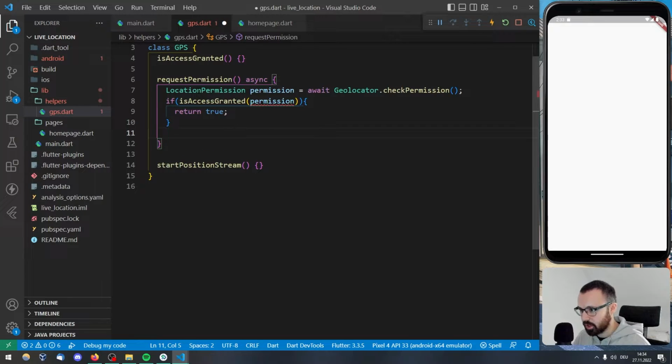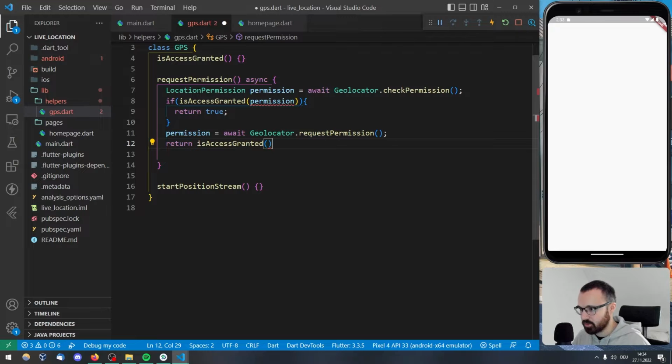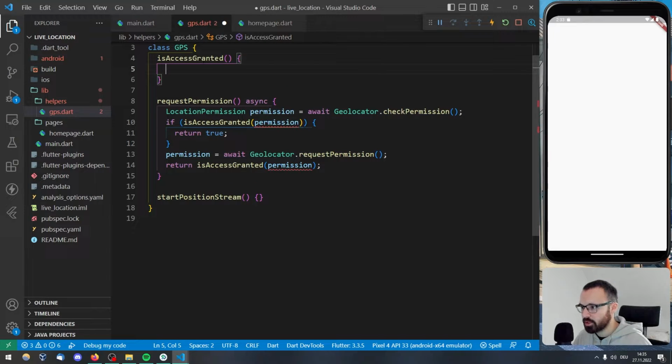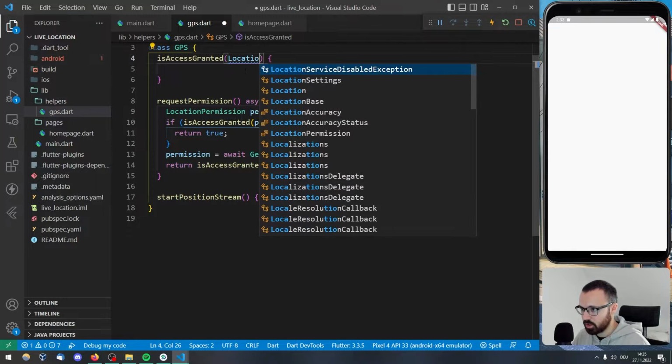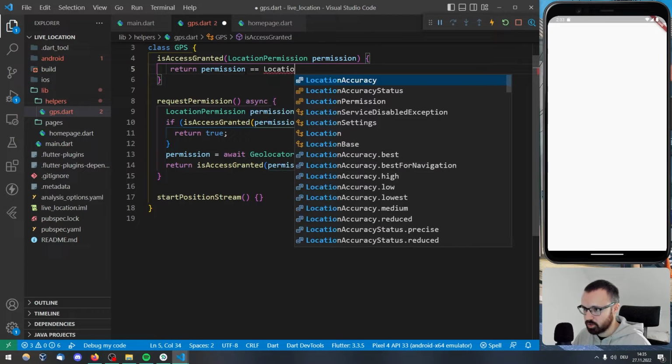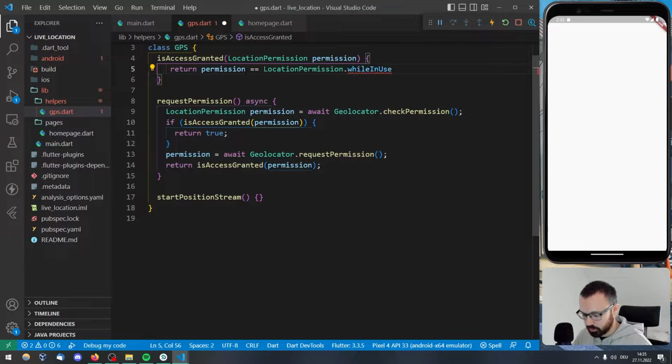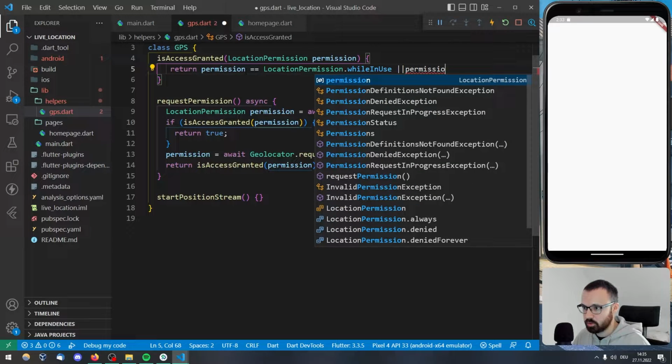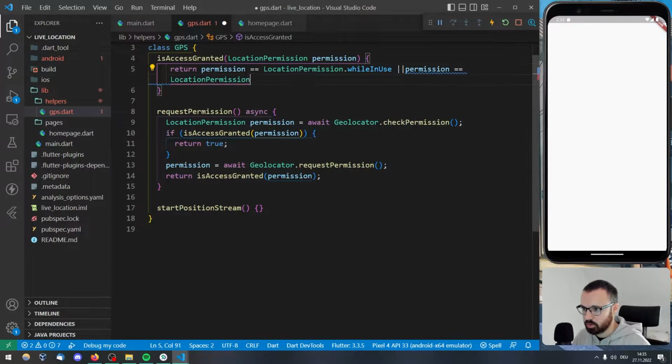Only if this is not the case, we should go ahead and request the permission. Await Geolocator.requestPermission, like so. We'll assign it to the permission variable again. And then we return isAccessGranted of the permission. Now, how do we implement isAccessGranted? We will just expect the LocationPermission as an argument to check. And we will just return whether permission equals LocationPermission.whileInUse or permission equals LocationPermission.always. In both cases, we can go ahead and use the GPS of the user.